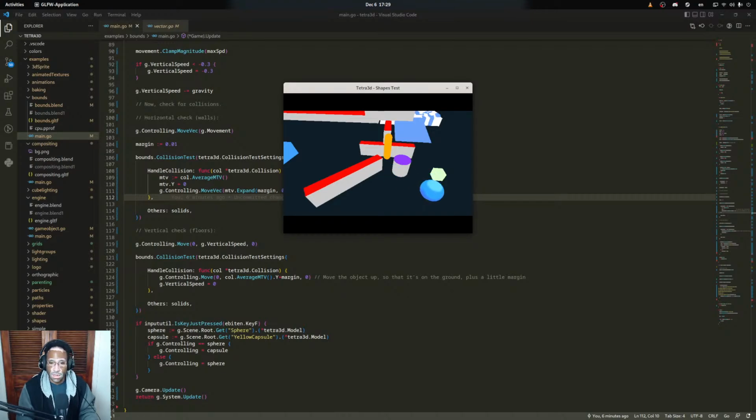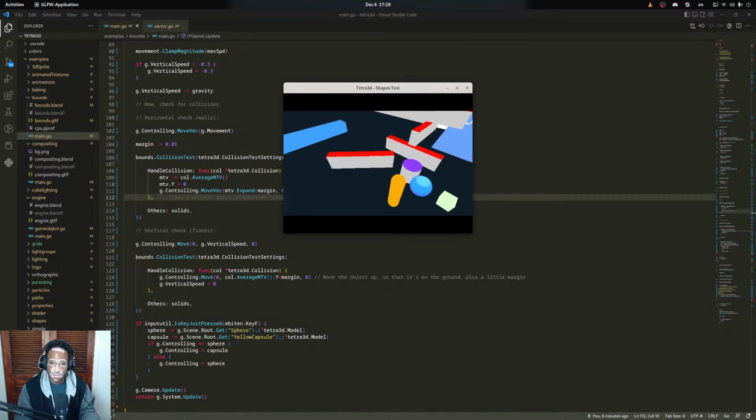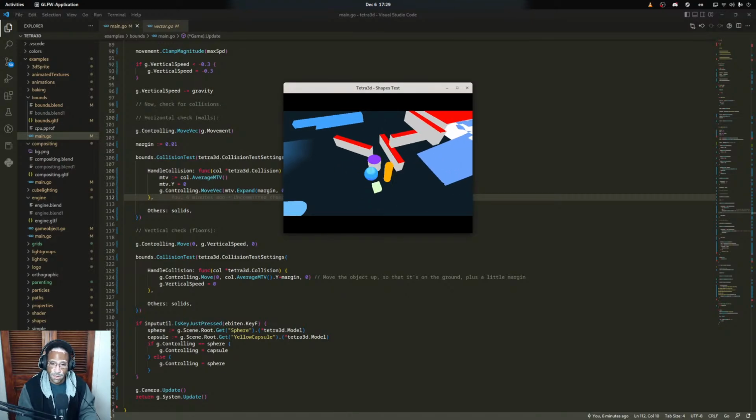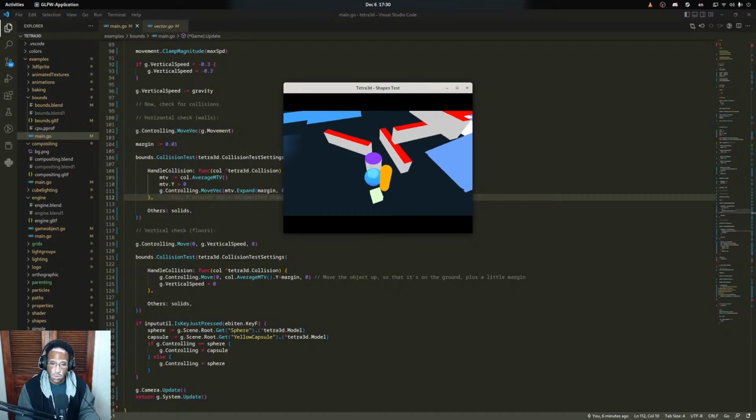Or if it moves into an object like this, I'm trying to see if I can. This angle's kind of messing me up. All right, if it moves into an object like this, you can see it's colliding against both objects at the same time.